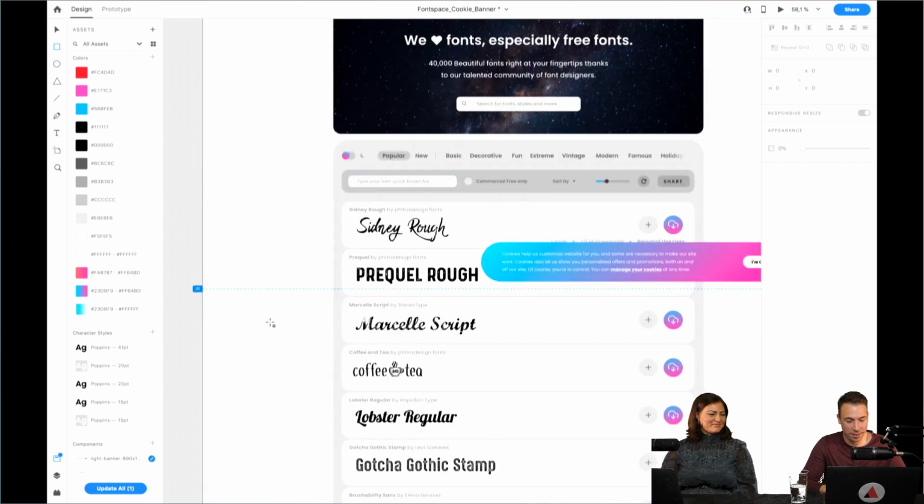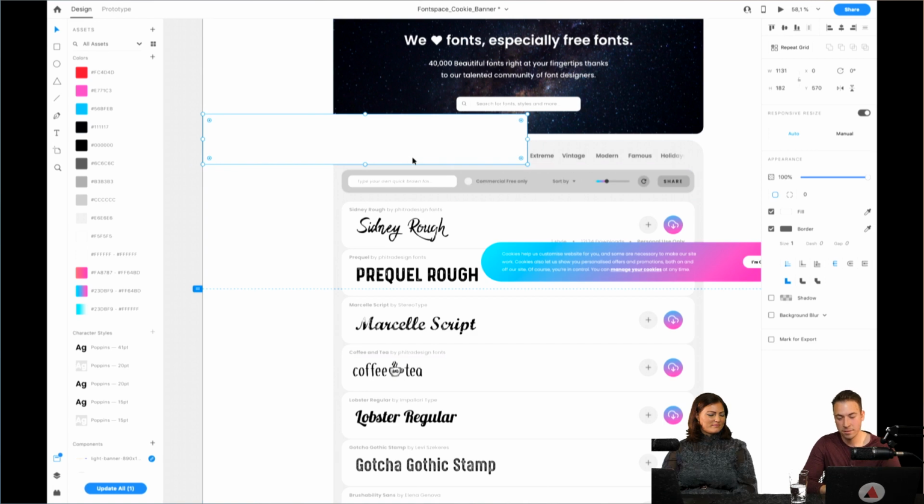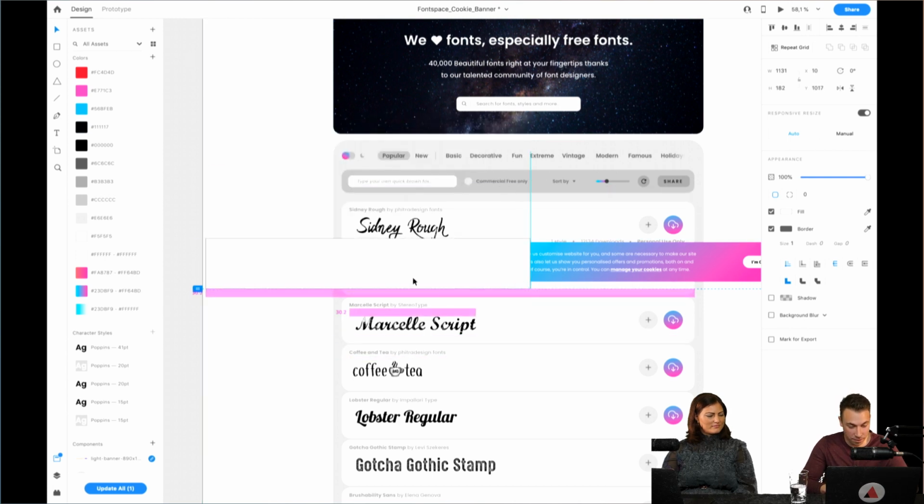So I will be adding a light gradient in the background, because I think it's getting too noisy around here. There's so much happening, and I want to get the cookie note as another layer. So I will be fading this into the background.